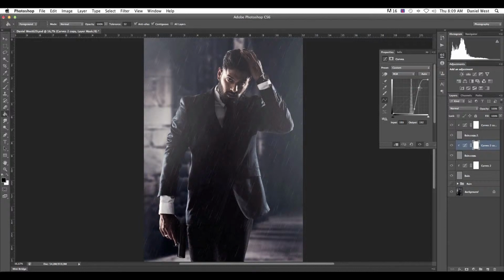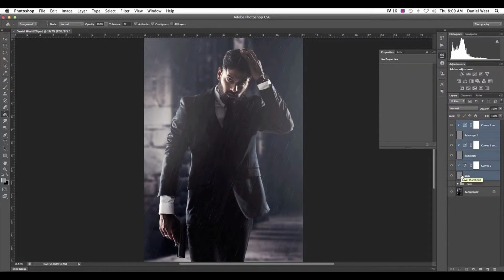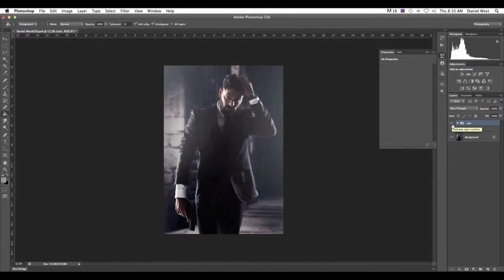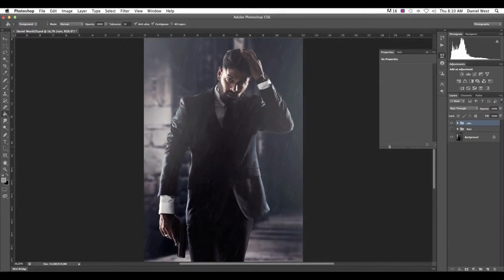Great. That's looking good. Alright, select all of your rainy layers just to keep it nice and neat, and Command G to group them and call it rain. There we go. And that's it. So there you have it. That is our rainy effect that's happening.